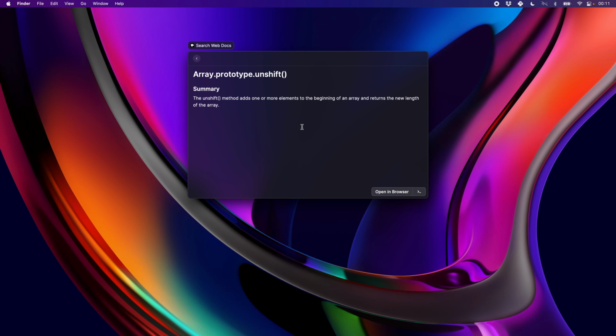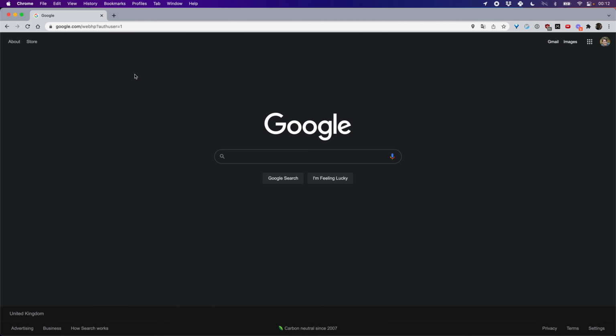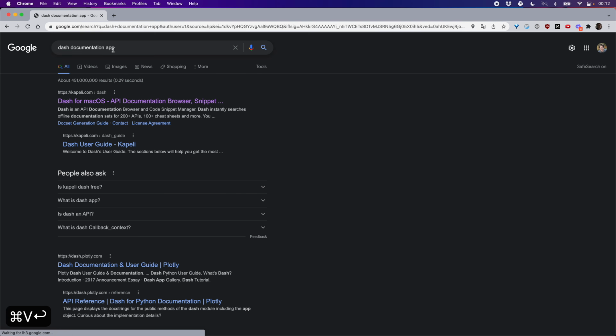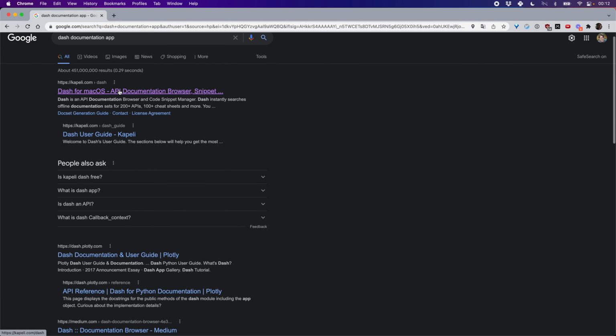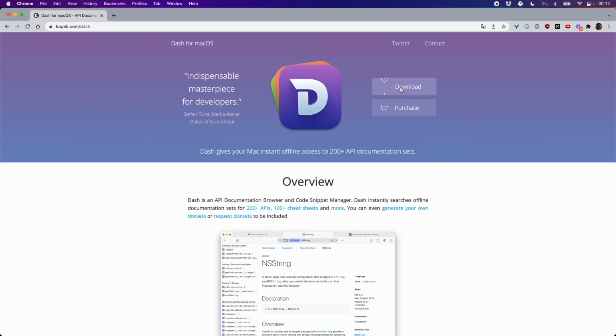And we can see that all inline super quickly. The other cool way to use documentation from within Raycast is with a separate app called Dash. To download Dash, we will have a quick Google for the Dash documentation app, which is this one here. And if you click download, you'll go through the installation wizard for that.